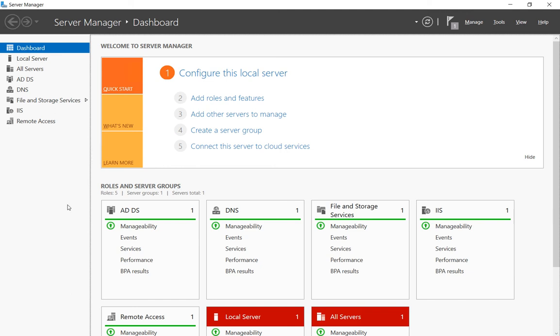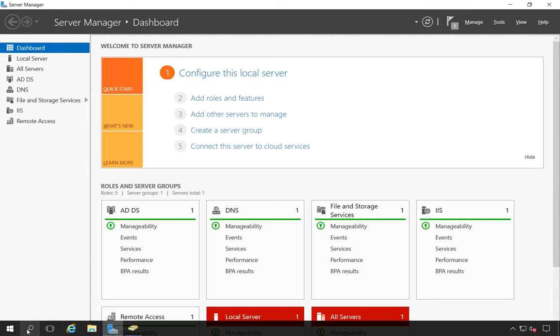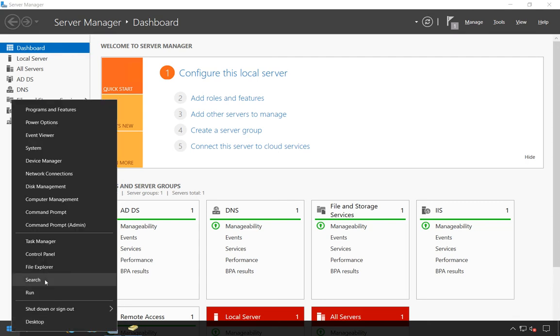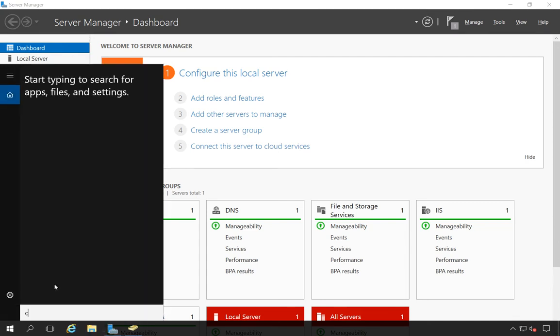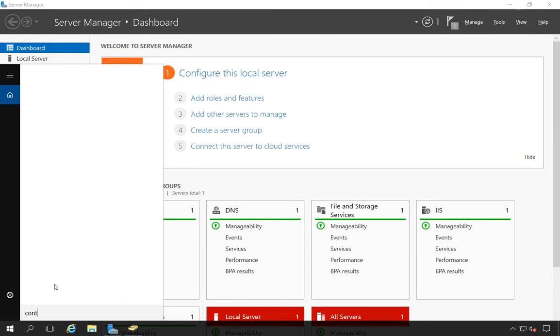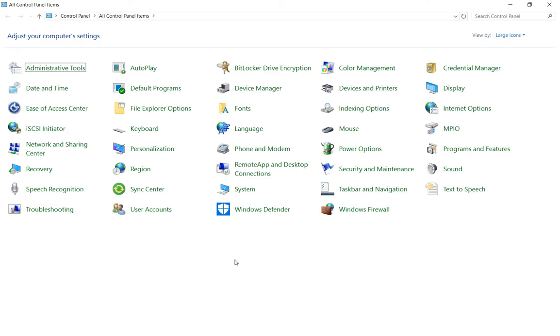We're in Windows Server 2016. I'm going to show you how to allow an inbound port in case you've got something that's blocked that you need to allow inbound. So what we can do is just right-click on the Start button, type Search, put in Control Panel, hit Enter, and we'll go to Windows Firewall.